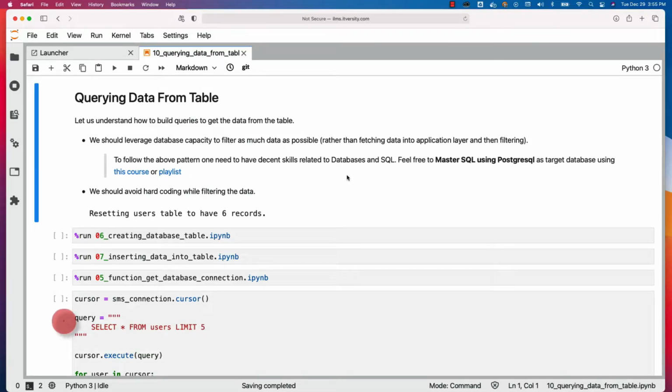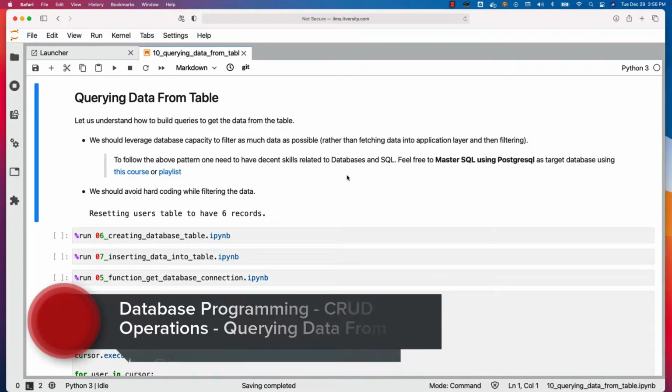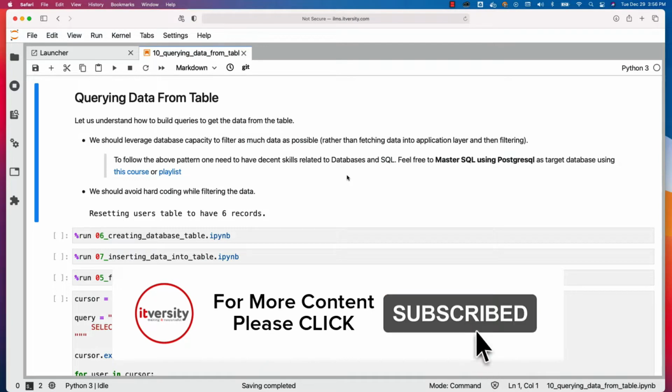Let us understand how to build queries to get the data from the table. We'll be exploring several scenarios to understand different aspects of building the queries and running the queries to get the data from the table using different criteria. When it comes to querying data from the table, we should leverage database capacity to filter as much data as possible within the database itself.